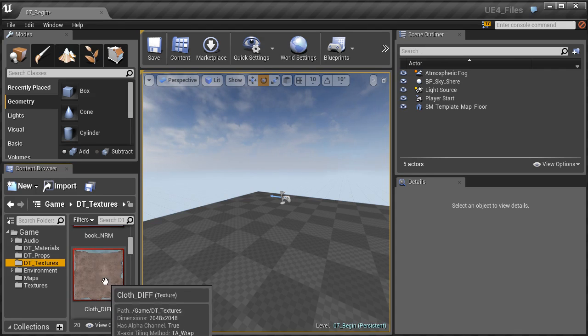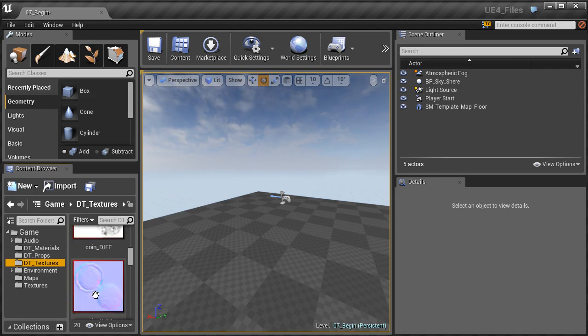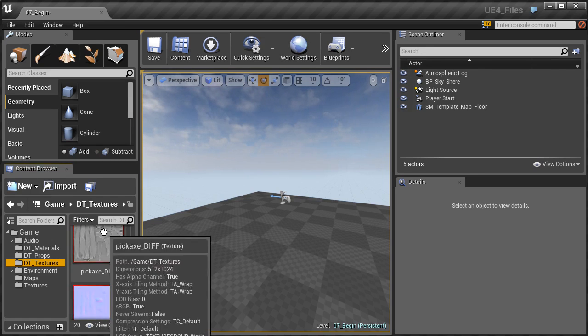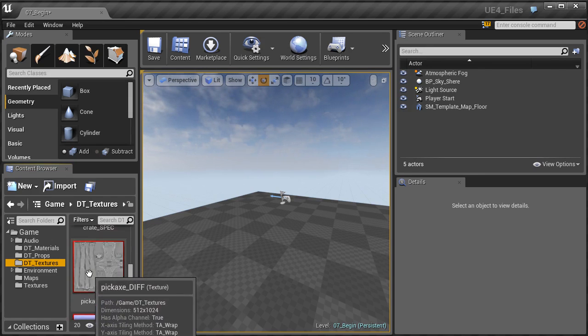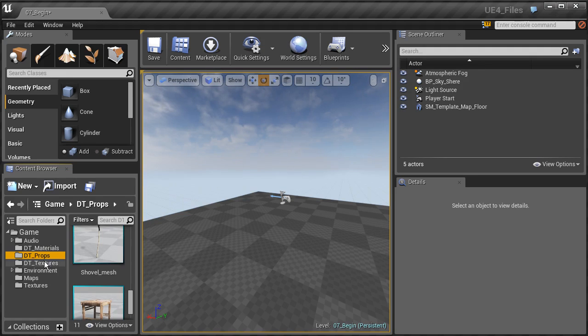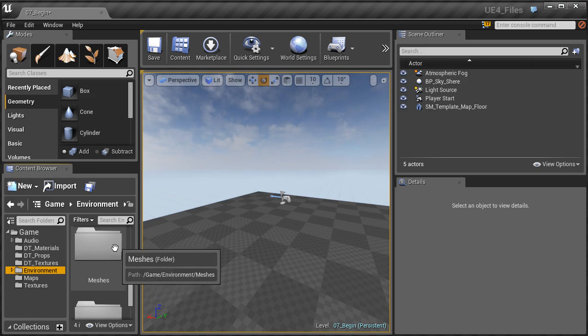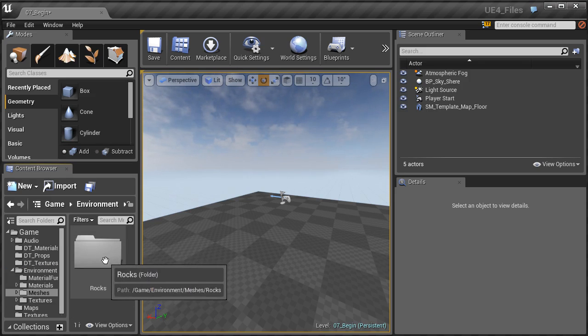Now, I've brought all of these in between lessons because that would just take forever, and you don't want to sit there and watch me bring in textures and then hooking all of those up. This is a quick start after all. So to get started, let's go to our environment folder. And in the environment folder, you'll see a folder called meshes, and then you'll see rocks.